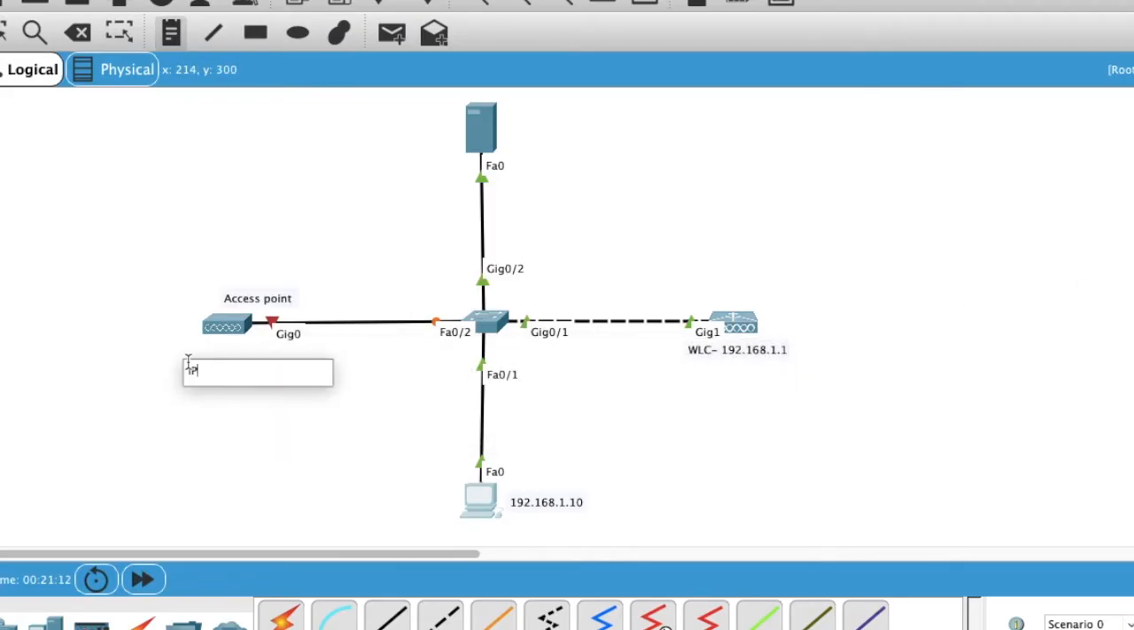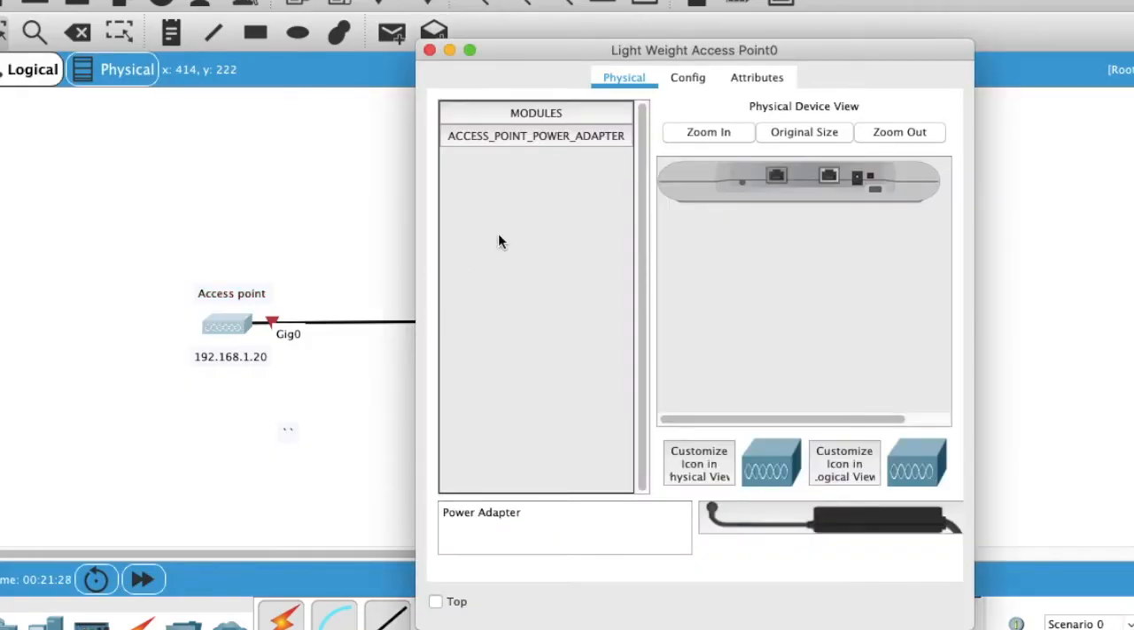The IP address of the access point will be 192.168.1.20. We will give a manual static IP to the access point. This is my access point, so let's give an IP address to the access point. Just put the adapter here to on. Now the access point is on here.